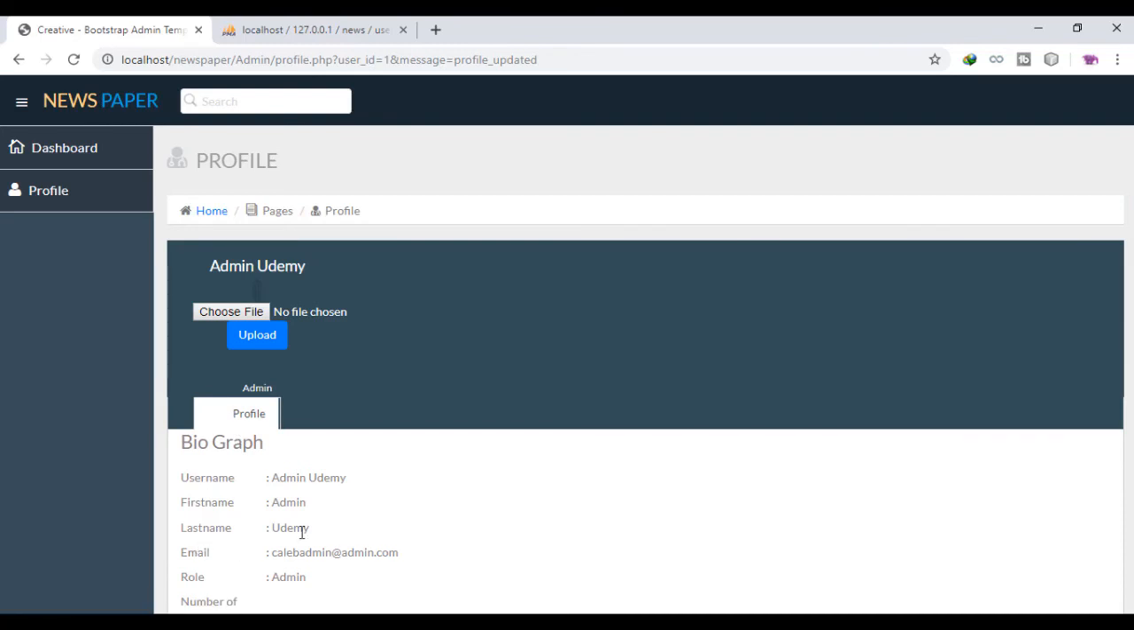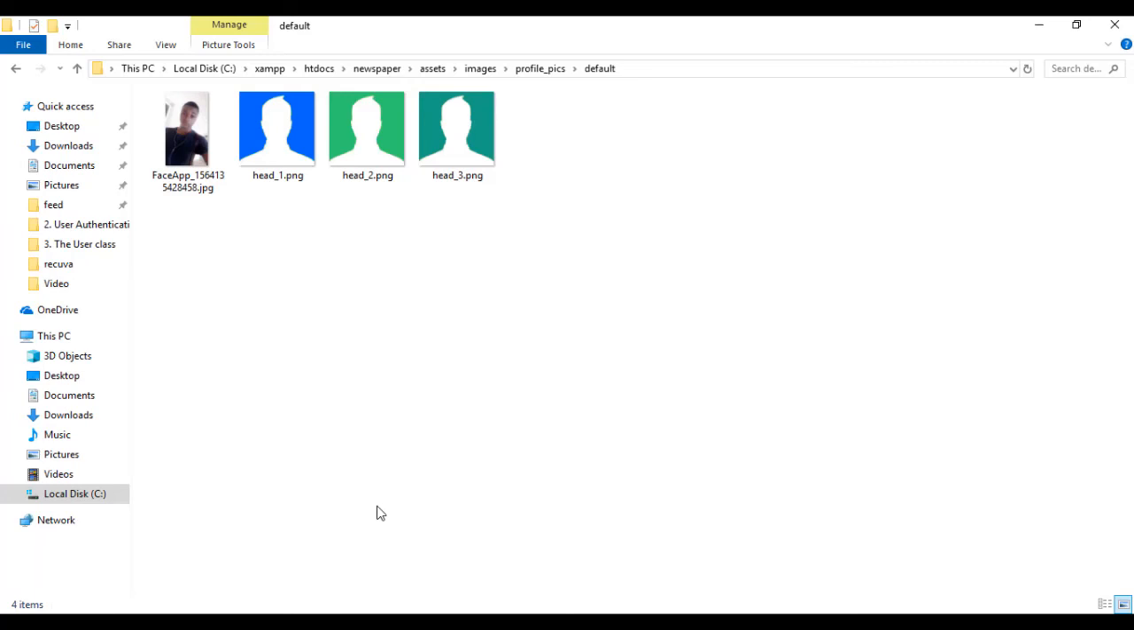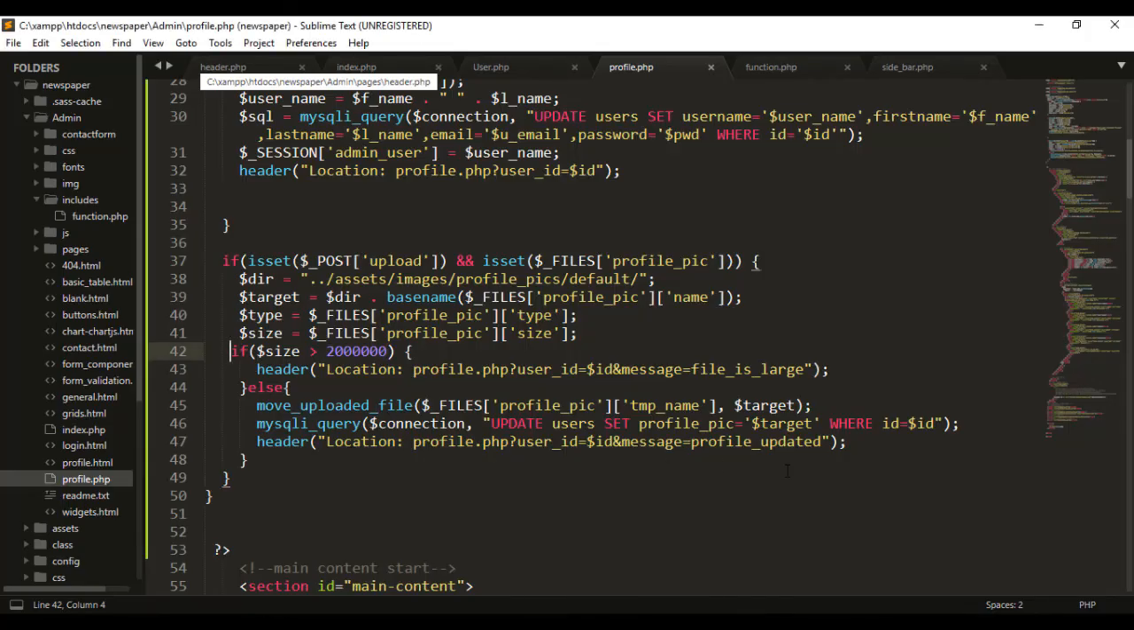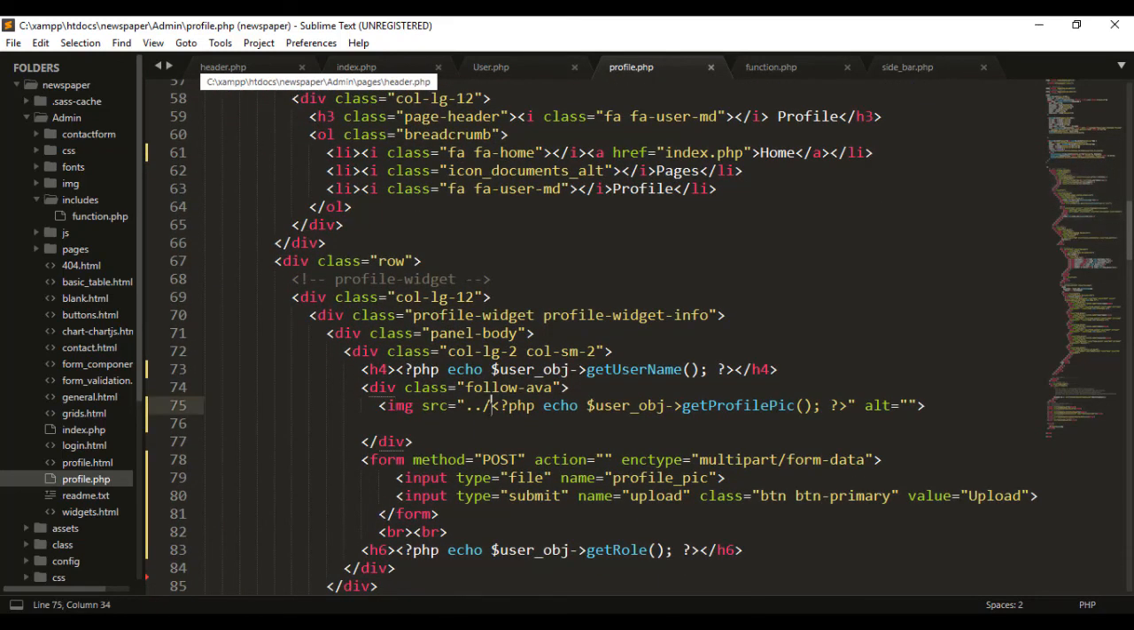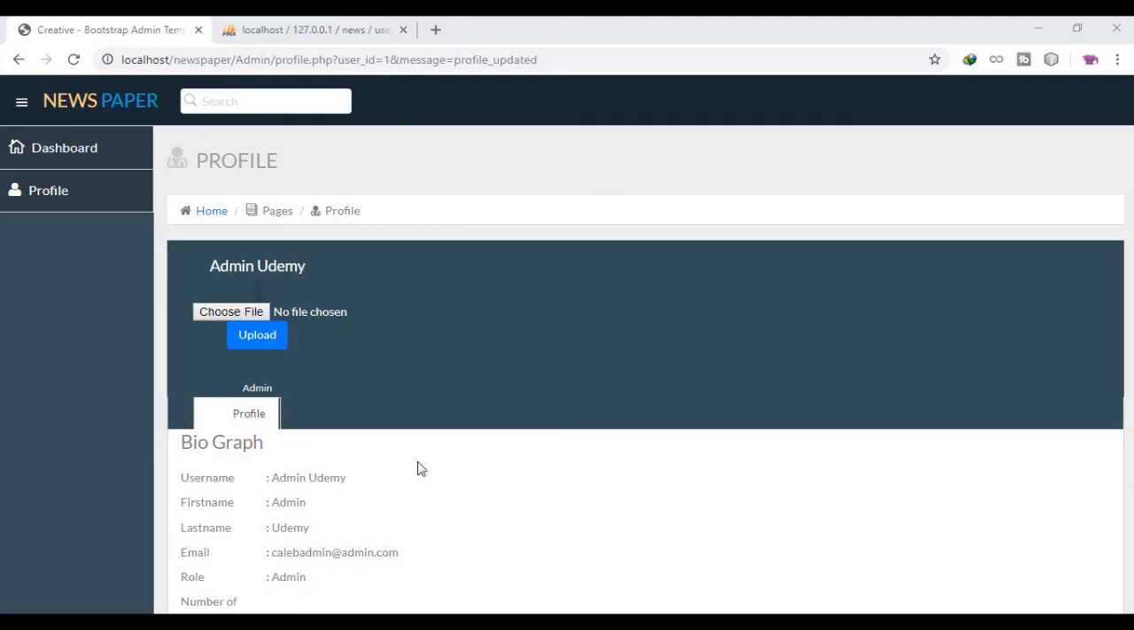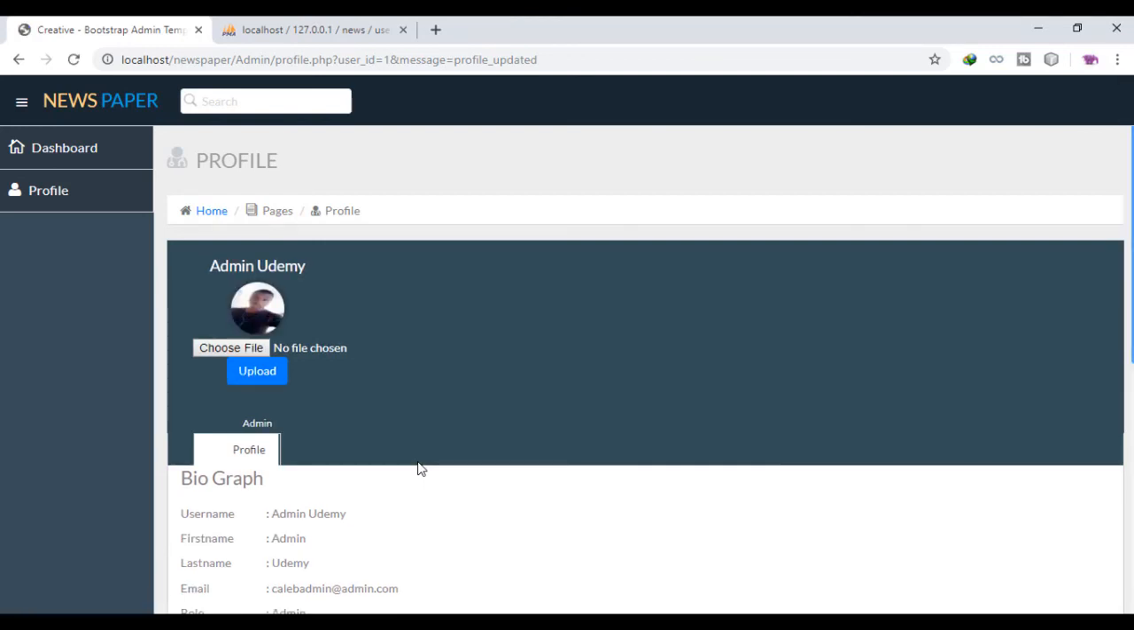Okay, so I'm going to check my directory to see if the image is actually there. Back to my directory, you can see that the image has been uploaded. So all we need to do is head back to our profile page where we were displaying the profile picture. We just need to get rid of this 2 / and we should grab our profile picture. So I'm going to refresh, and you can see now the profile picture is there.